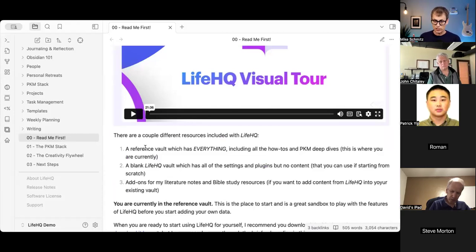There is this reference vault, which has everything in it, minus the different Bible study resources, because there's different versions of those. And it also makes your vault a whole lot bigger. I link to those if you want to add those. I'm happy to walk through some of that stuff here today if it's interesting to people. But basically, the reference vault has everything but that.